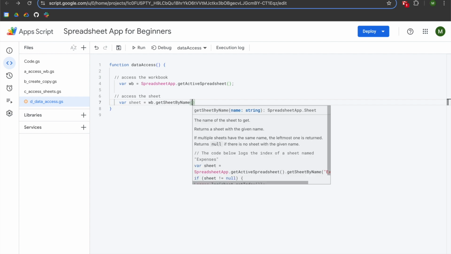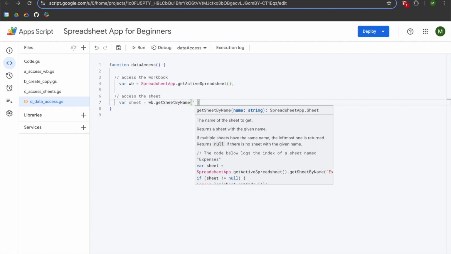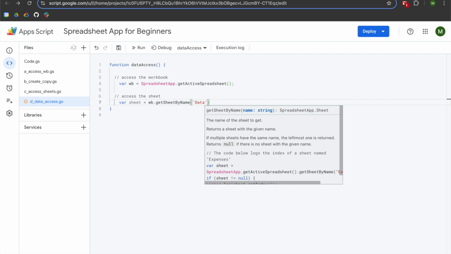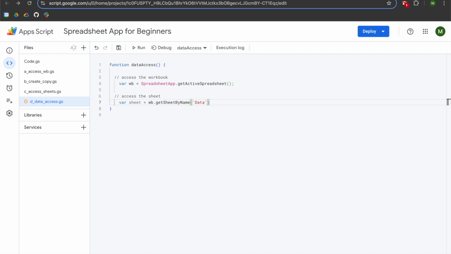wb.getSheetByName with an open parenthesis. You'll use whatever quotation style you prefer, and then you will enter the name of the sheet that you want to access. My sheet is called data, so I've entered that. I'm going to hit the right arrow on my keyboard twice, add a semicolon, hit enter twice, hit the left arrow 2 times, where we will add 2 slashes for a comment, where we will say access the range. We're going to hit enter and tab.